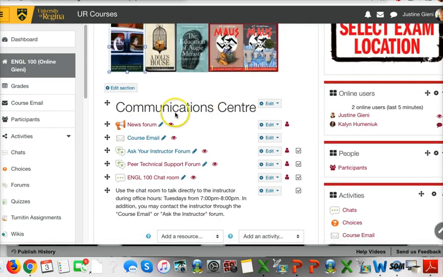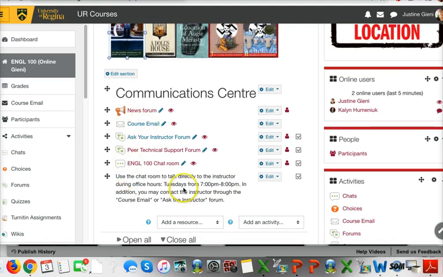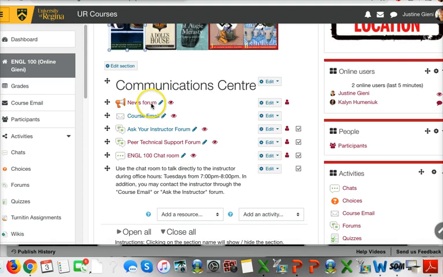A couple things here. So this is the communication center. This is where you find your course email and a couple of other features. So the news forum, you won't be using this one a lot. I might use it if I need to make an announcement to the class and I want everybody to pay attention to the announcement. I don't use this feature a lot. I usually just send a mass email out to the whole class, but occasionally I might make an announcement, and that's where I would do that.